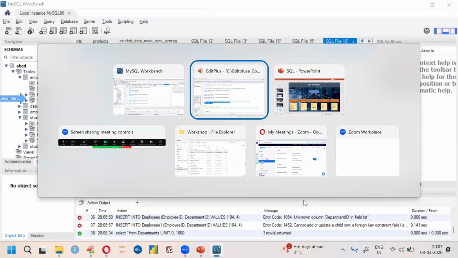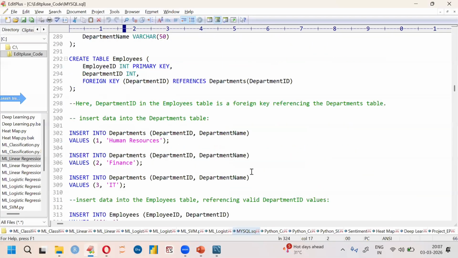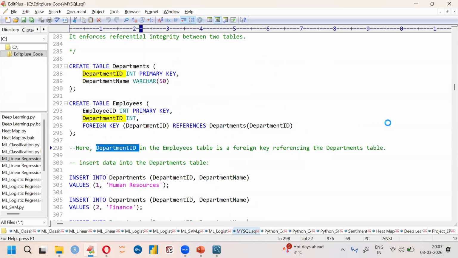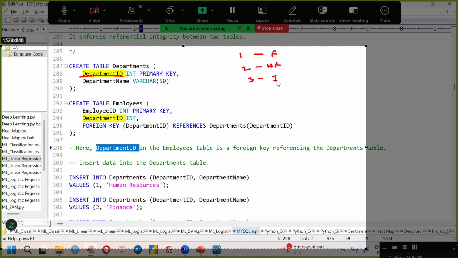Okay. So if you come here, what is foreign key constraint? Here, the department ID column in the employees table is a foreign key reference of the departments table. If you see here, we have two tables, departments and employees. In these, we have a column with the name department ID. So what are the department IDs we have? One is finance, two is HR, and three is IT.